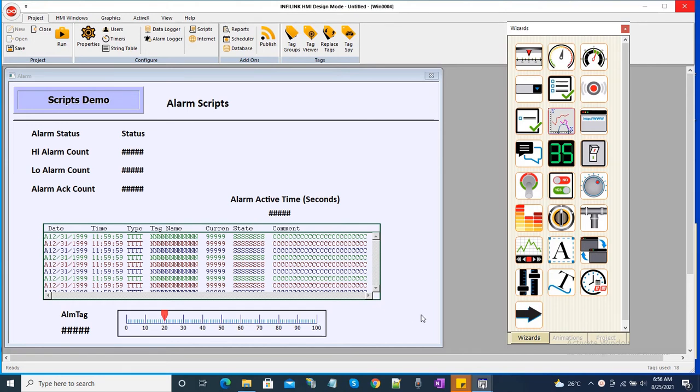I am going to count the following, using scripts attached to alarm events. How many times high alarm occurred? How many times low alarm occurred? How many times alarm was acknowledged? I am also going to check out how much time any alarm is active. Similarly, I am going to show the status of the alarm as a string tag. Let me show how this is achieved by attaching scripts to various alarm events.